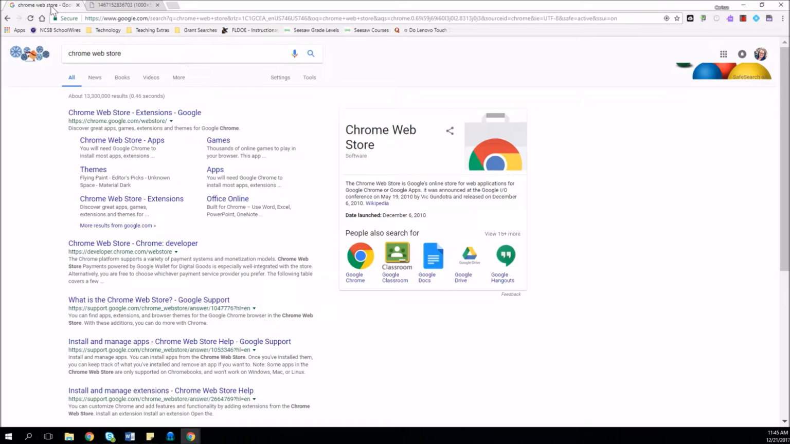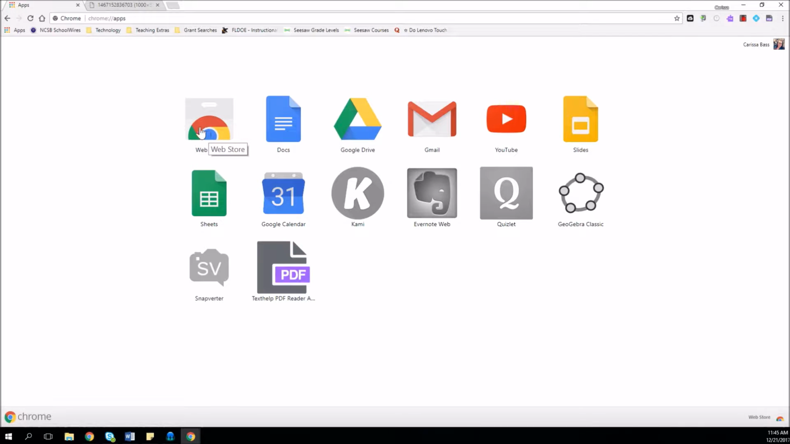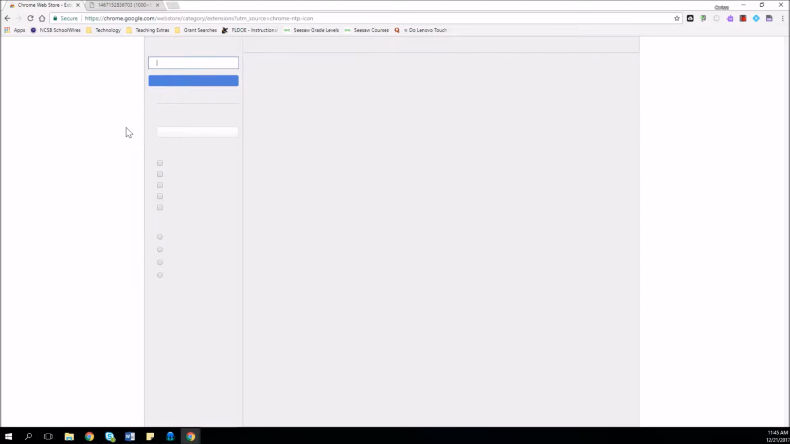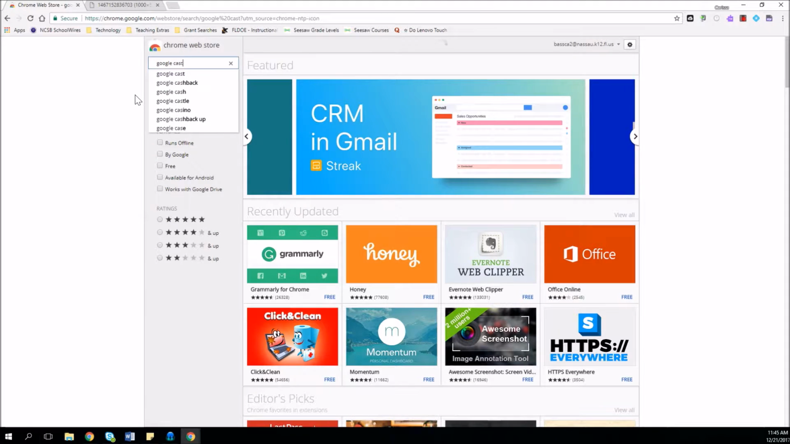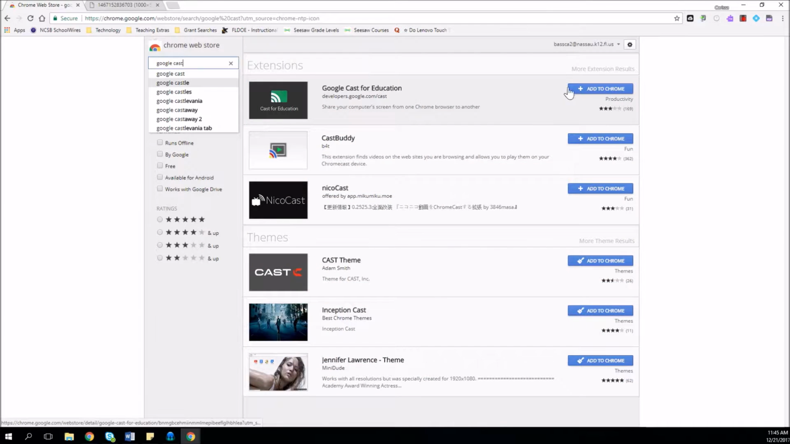You have a couple ways to get to the web store. You can either Google Chrome Web Store, and it's the first one, or from your apps in the top left, you already have a link to the web store. Once you go to the web store, you'll need to search for Google Cast, and then you will need to add to Chrome. It's the Google Cast for Education.